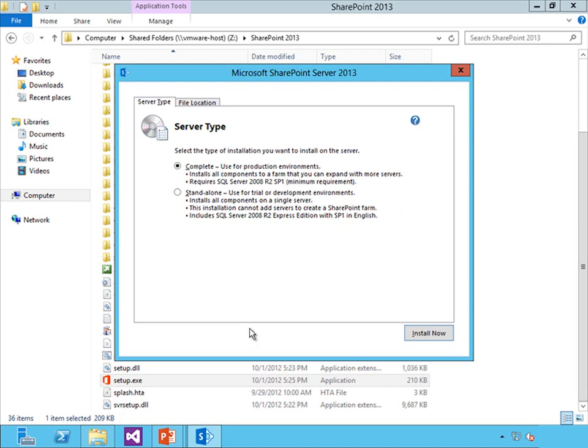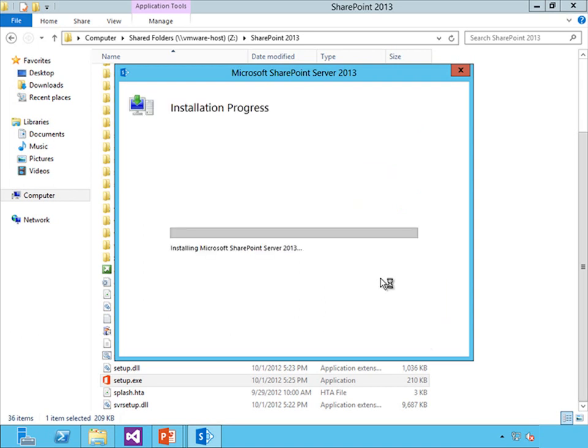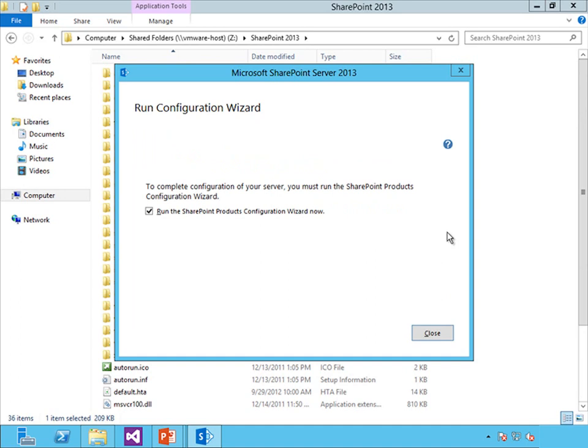Let's go back to server type. We'll hit Install Now. And then with blinding speed, amazing accuracy, and the magic that is video editing, you'll notice that we are now done. Now that my installation is complete, it's time to turn our attention to psconfig, or the product's configuration wizard.